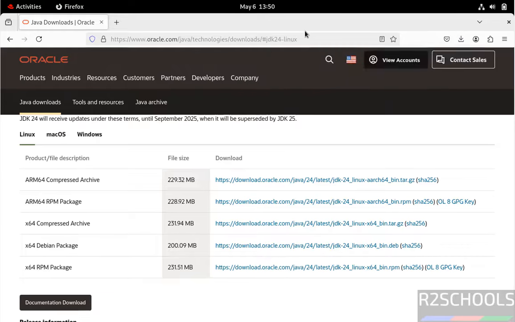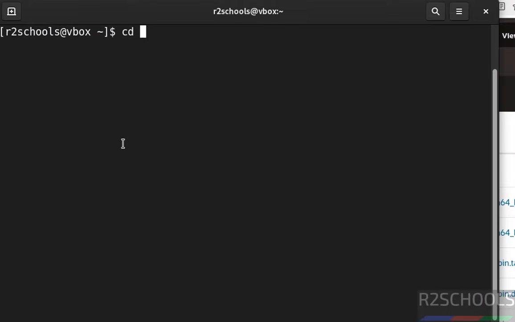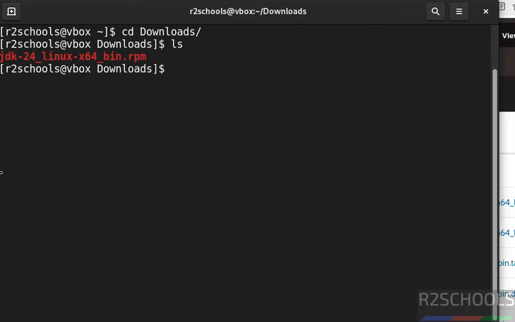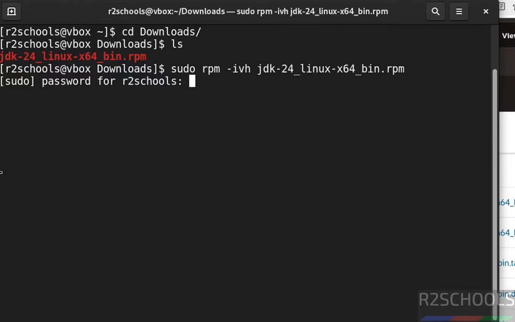See, download is completed. Go to terminal, cd, go to the Downloads directory, ls. See here we have the JDK. Let us install: sudo rpm -ivh, then give jdk, press tab, hit enter. Put the password of the sudo user, hit enter.